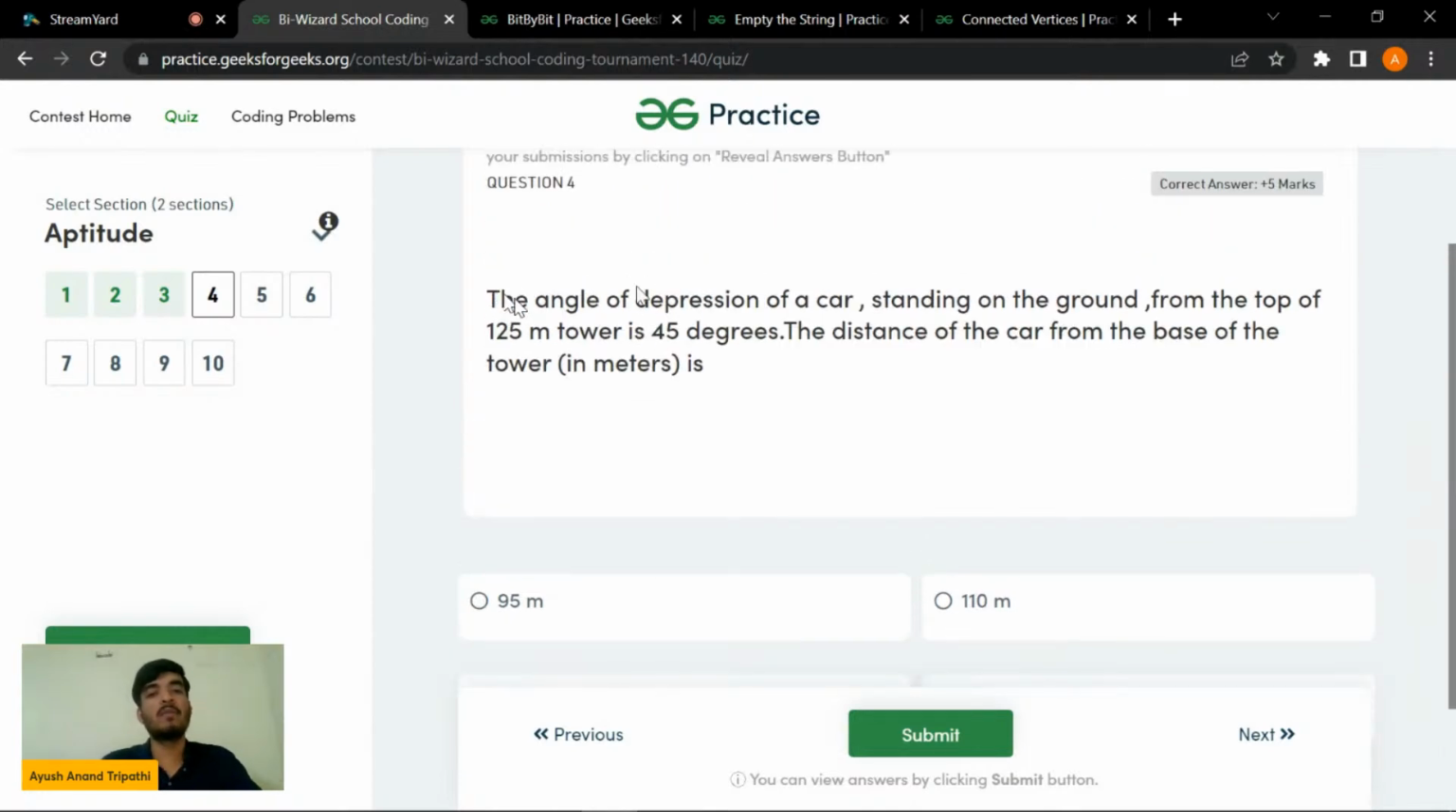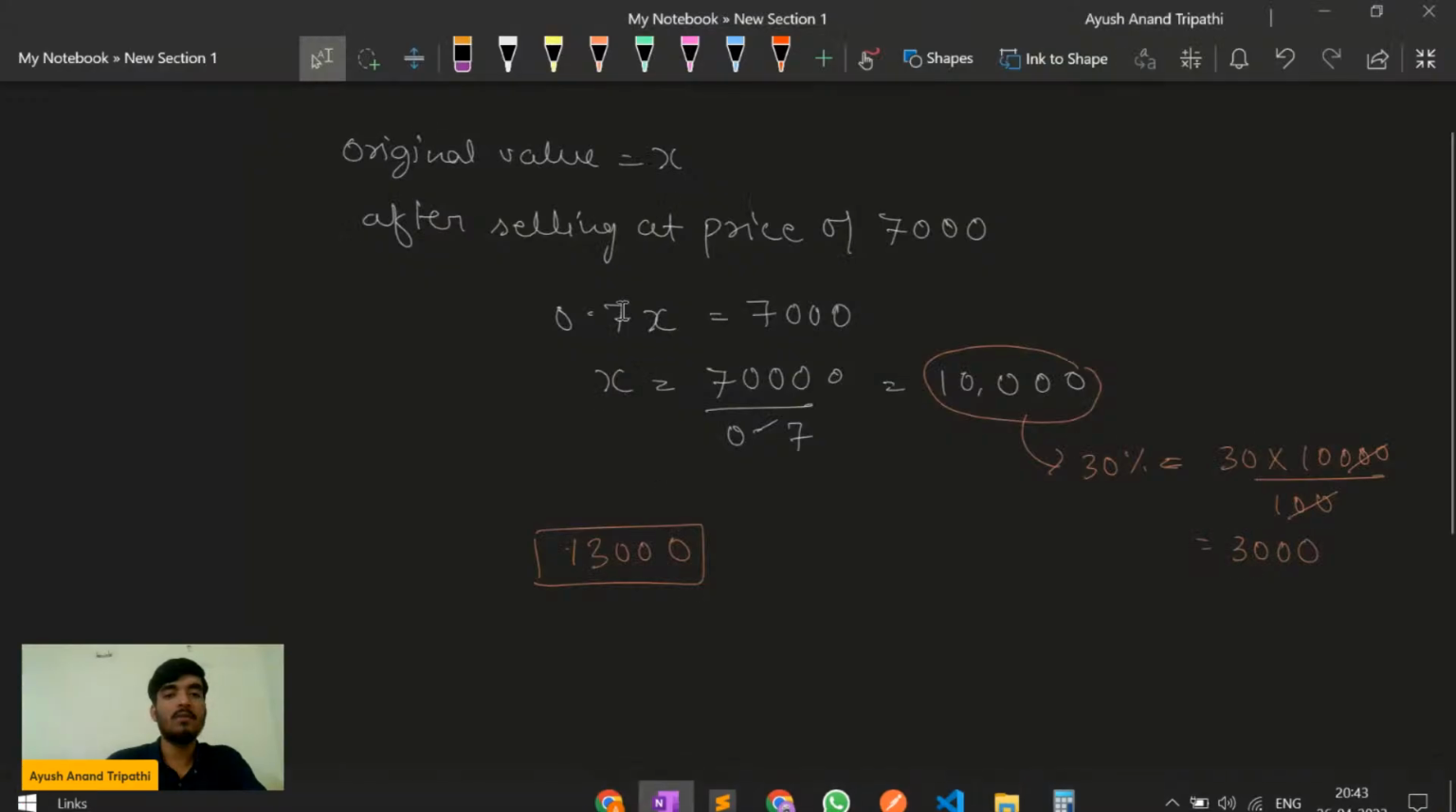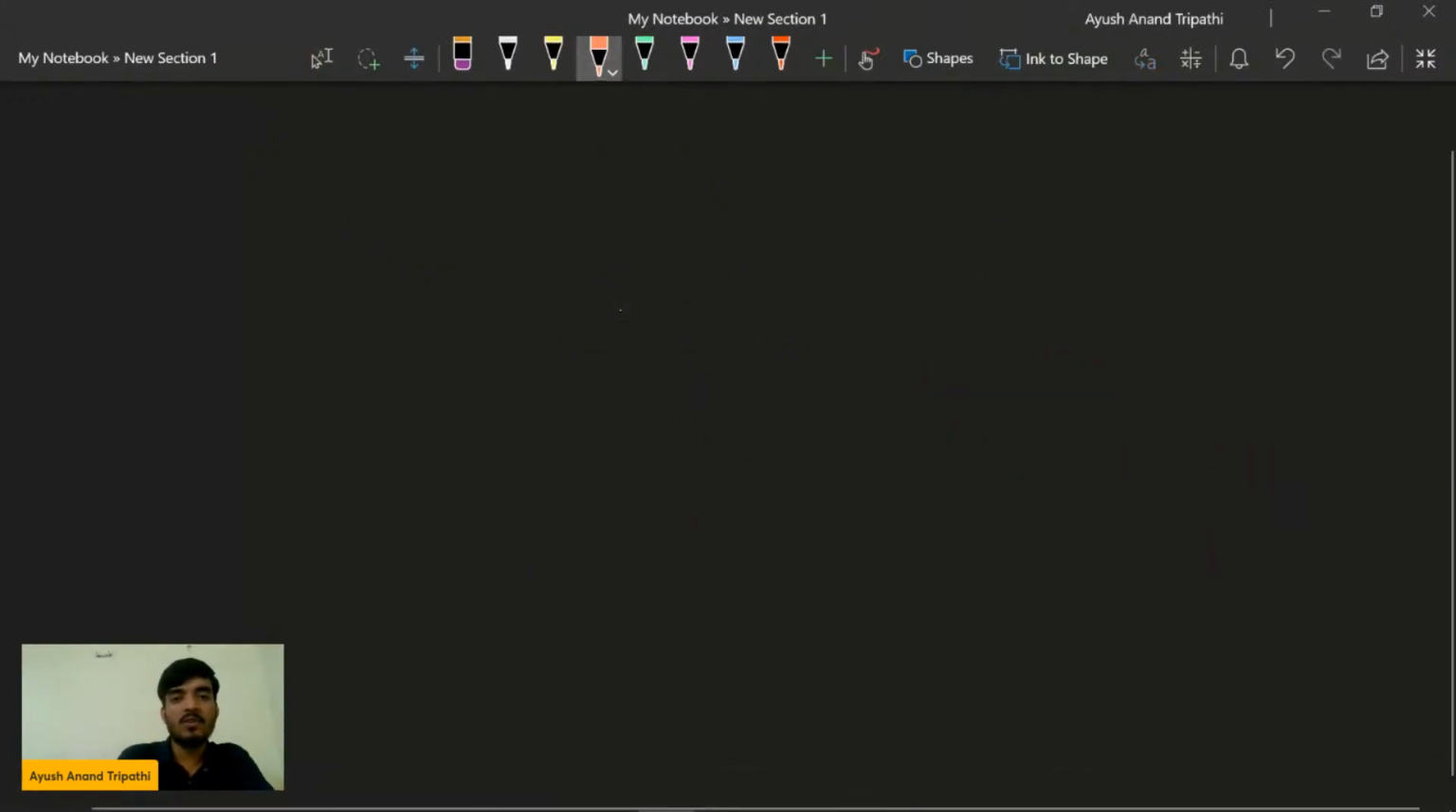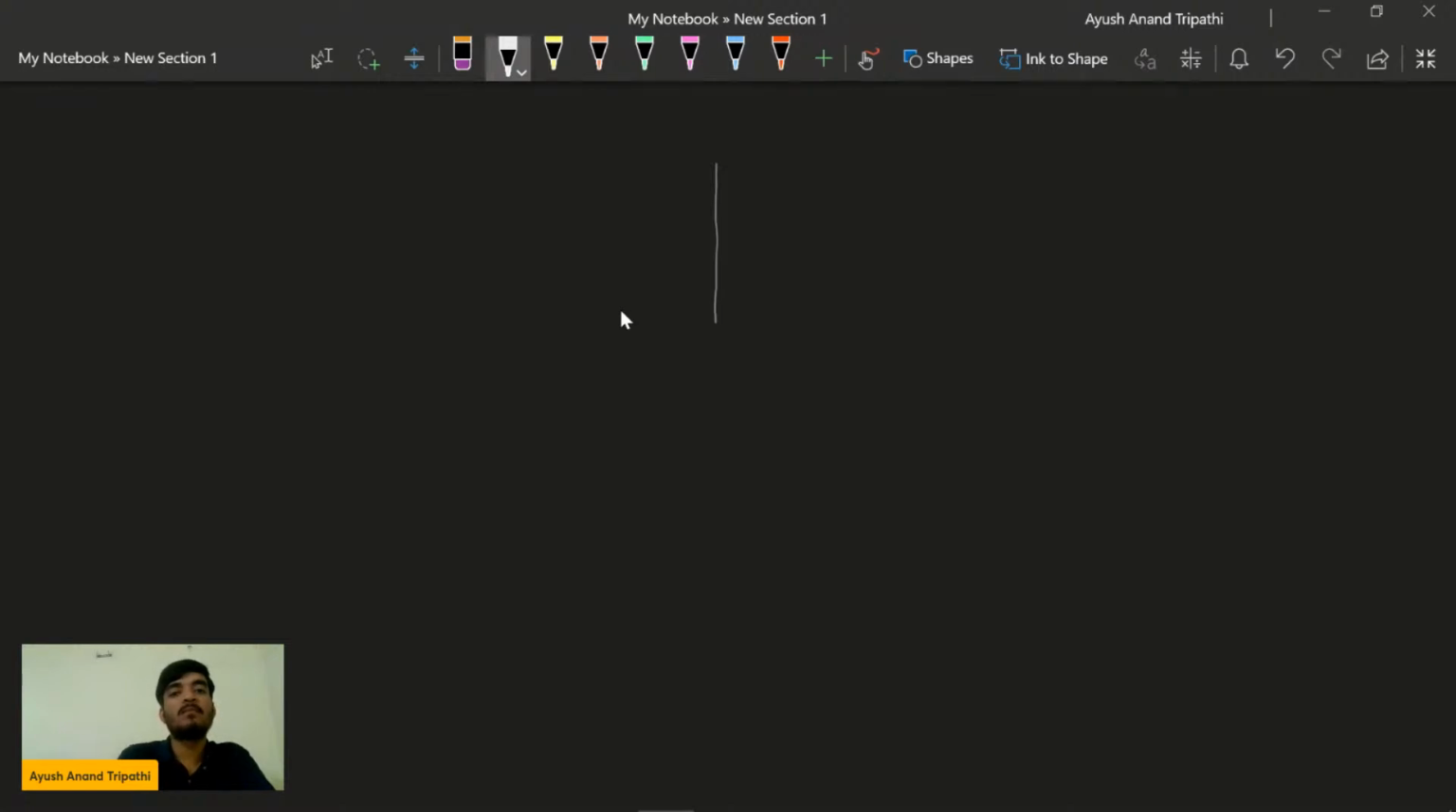So in this question, we are given the angle of depression of a car standing on the ground from the top of a 125-meter tower is 45 degrees, and we need to find the distance of the car from the base of the tower in meters. So let's move to the board. So basically the height of the tower is 125 meters.